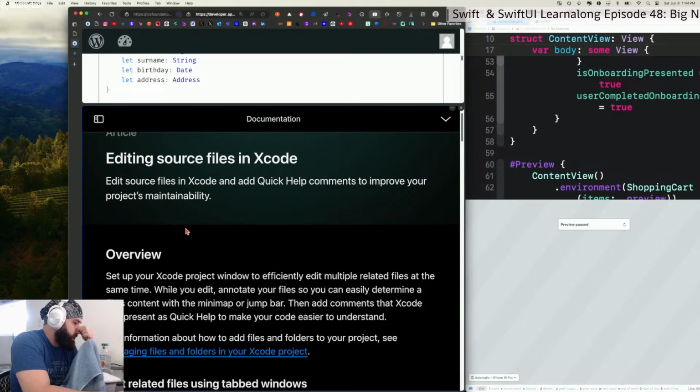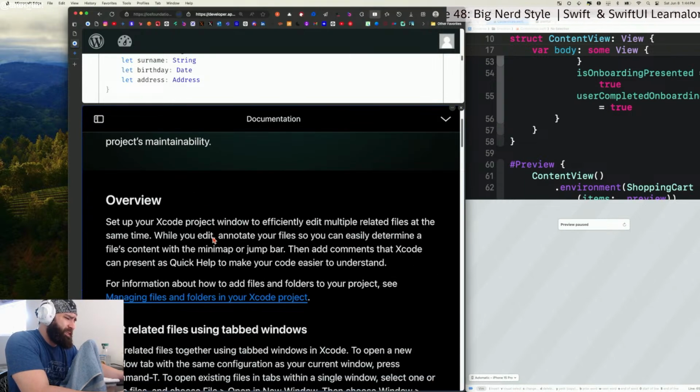Set up your Xcode project window to efficiently edit multiple related files at the same time.